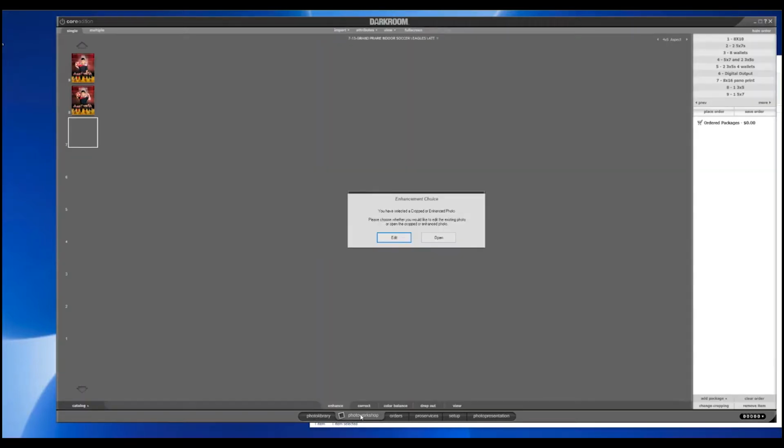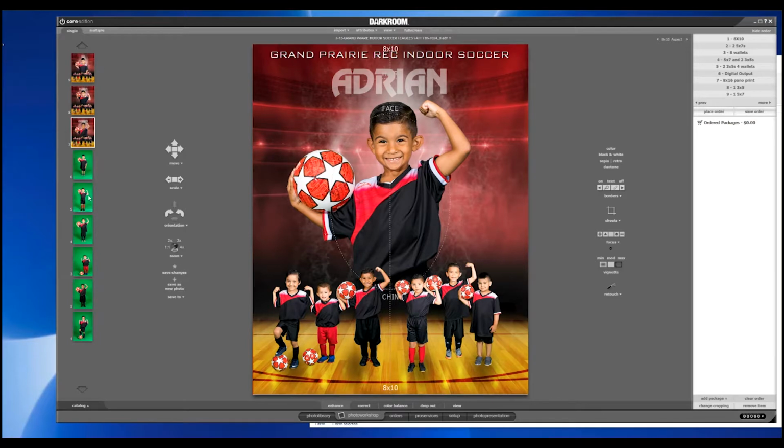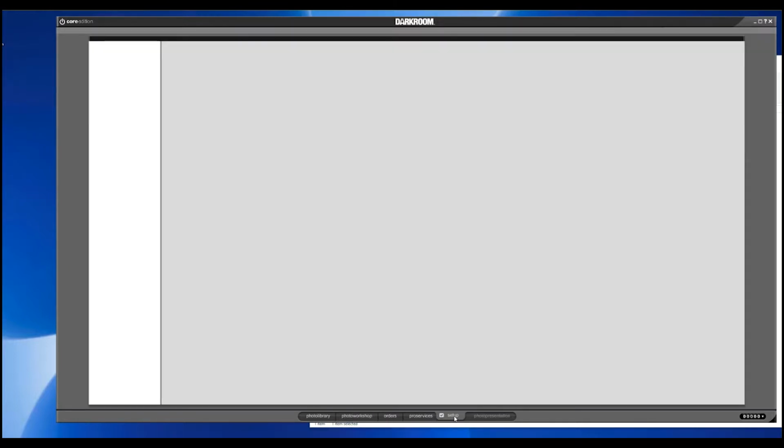I was in Photo Workshop, which is where you actually take your green screen images and put them on a background. And you'll notice when I went from library to workshop, I got another set of tabs here, and I got more controls on each side of the photo. And again, when I go from that Photo Workshop tab over to the Setup tab, which is where we're going to be today, it changes stuff over here.